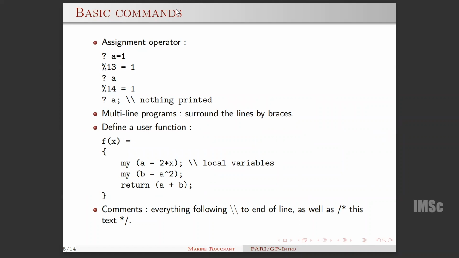So you have some basic commands that are common to every math software. The assignment operator, which is equal. If I put a equal 1, it will give me 1. If I ask for a after, it will give 1 again. And if I want to type something, I want the software to execute my command, but I don't want it to be printed on the screen. Just add a semicolon at the end.